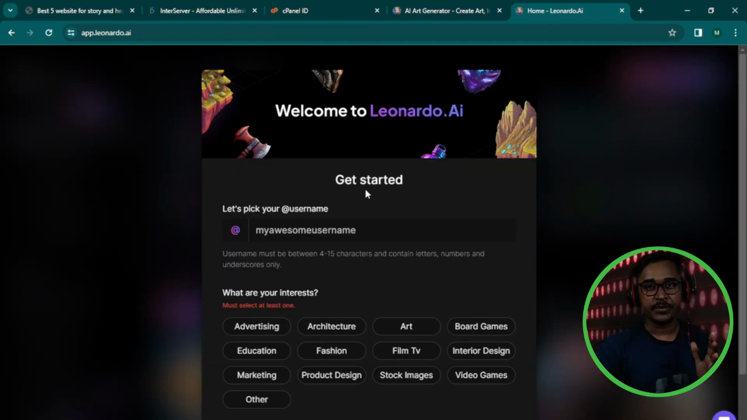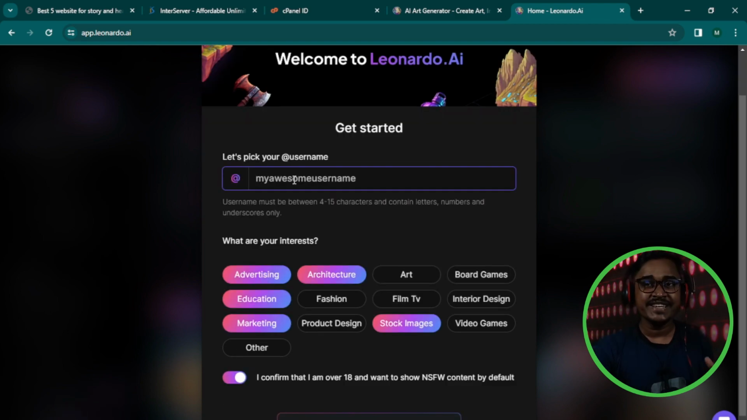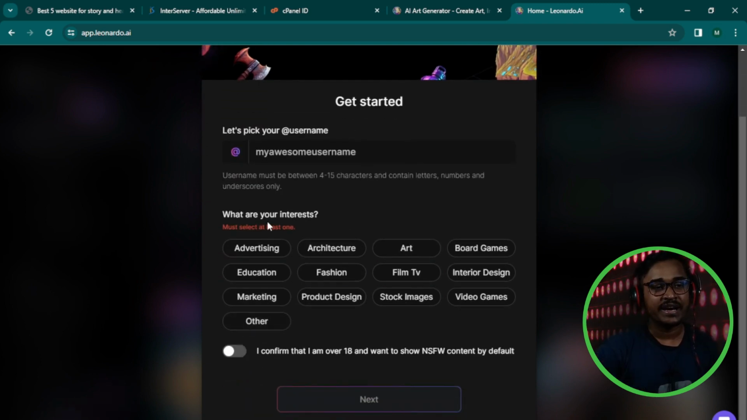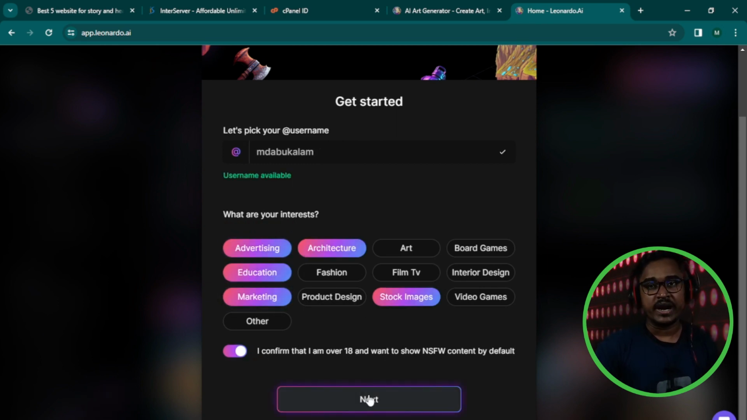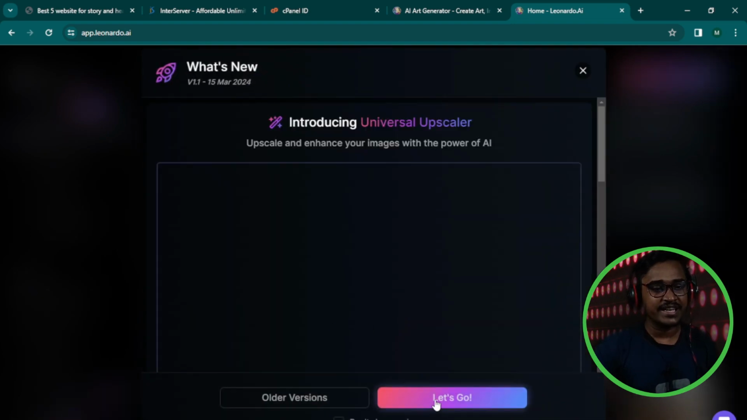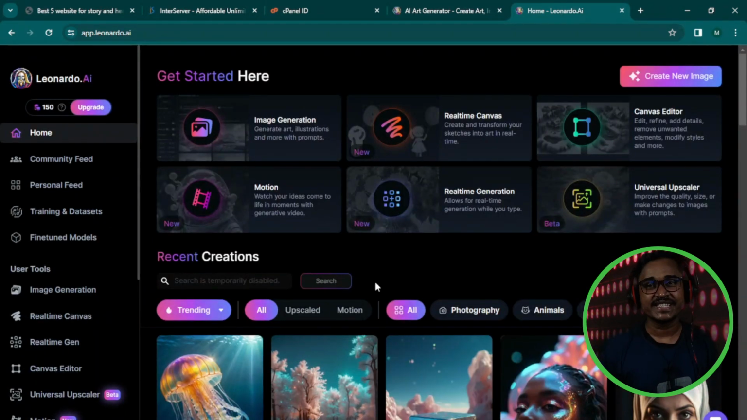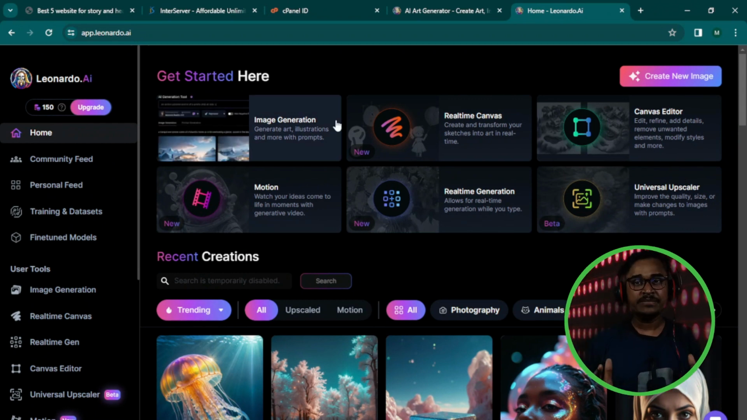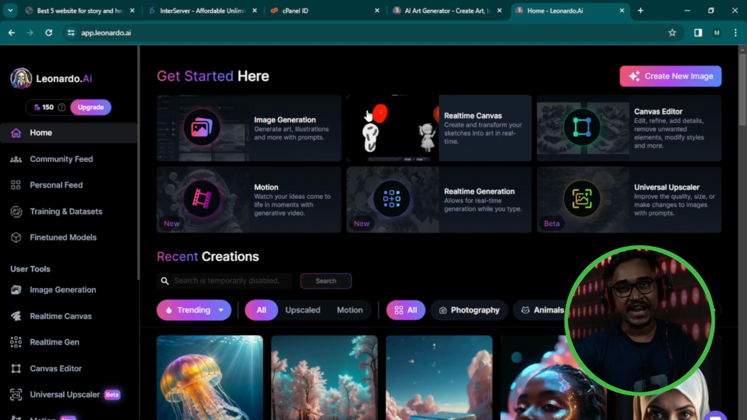Now you need to select a few criteria. I need to select a username right now. So I select this. So first of all, what are your interests? I am interested in advertising, education and marketing. So now I click on the next button. Then let's go. Then you can see my login is successfully done. Then I am eligible to use everything here.